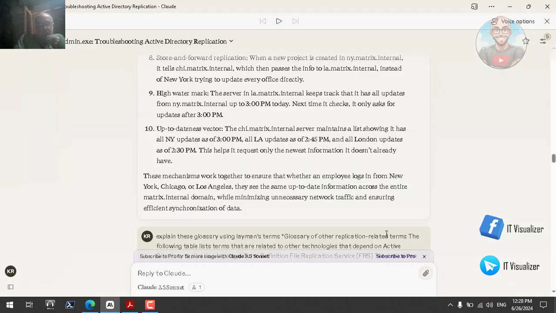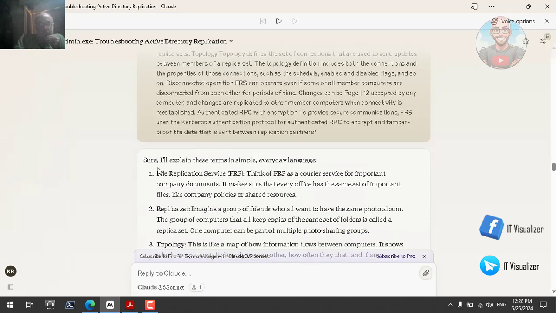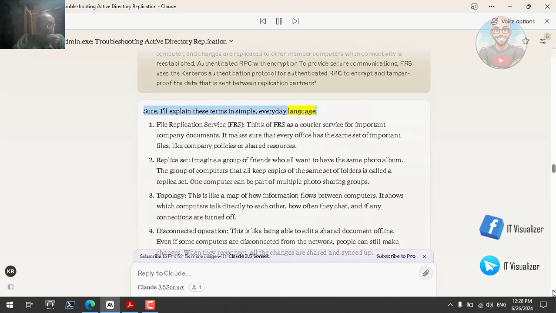Very good explanation. Let's go and ask Claude to explain the same terms in simple terms. Sure. I'll explain these terms in simple, everyday language.